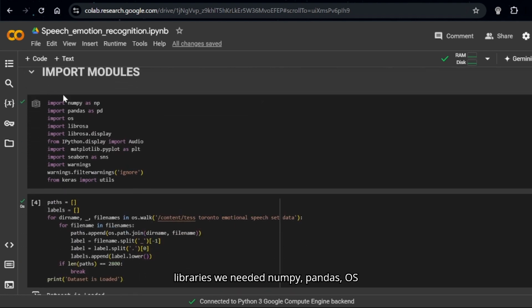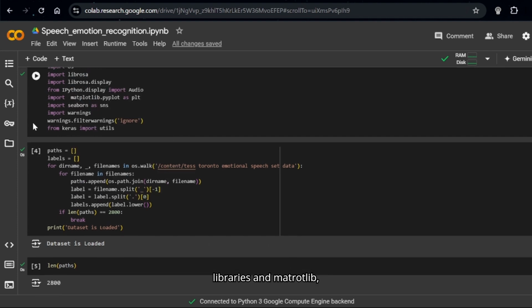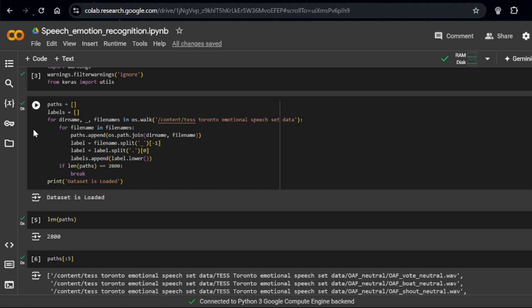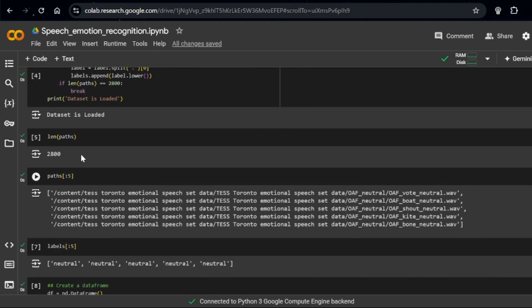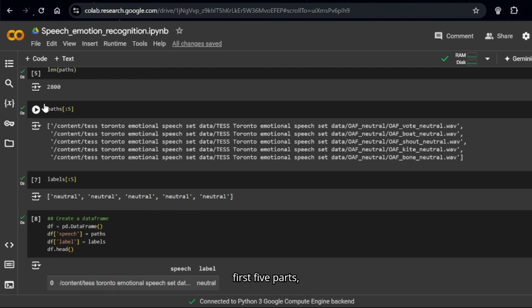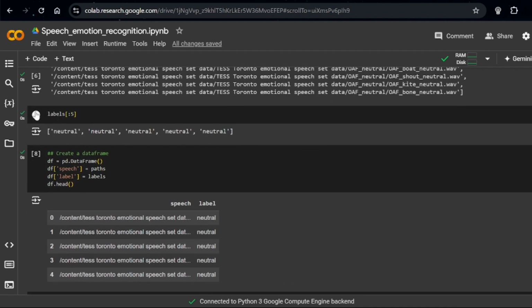This step is all about setting the foundation, so make sure to follow along. Then we will import all the libraries we need: NumPy, Pandas, OS, Matplotlib, and Seaborn. And just like that, our dataset is loaded and we are ready to go. The length of the paths is 2800. The paths, first five labels.